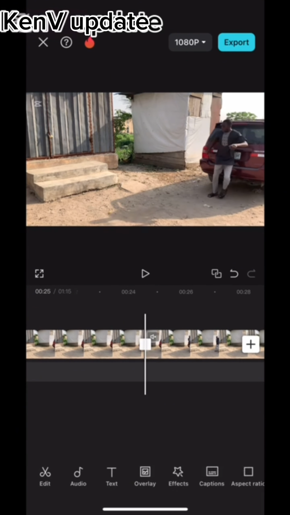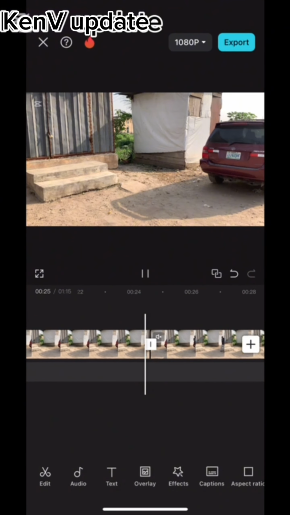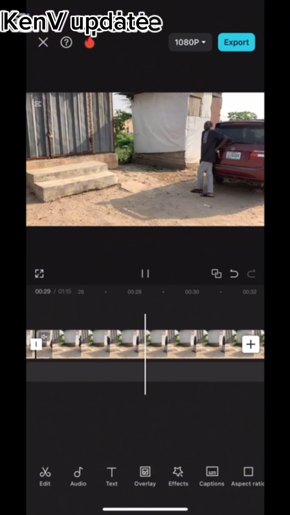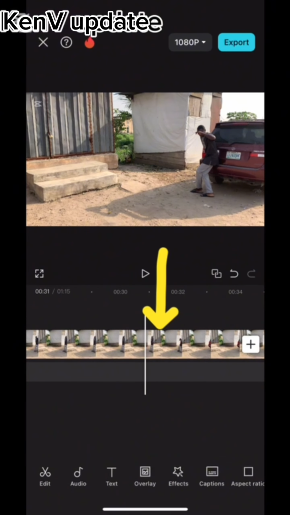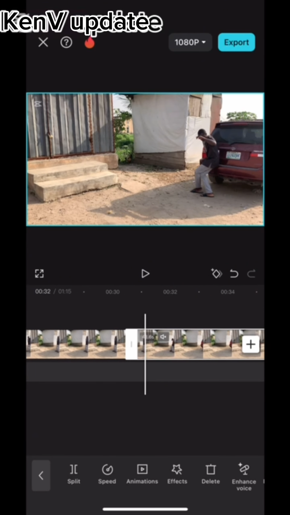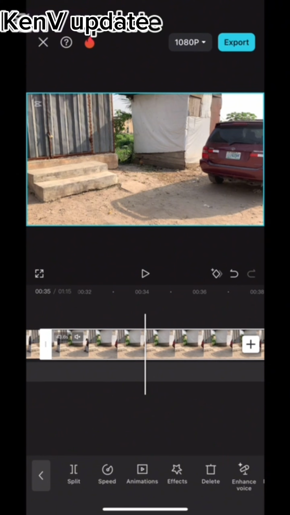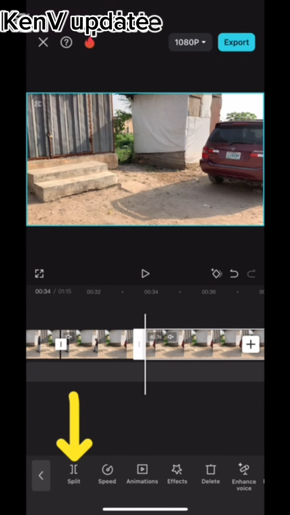Delete that center part, alright? So look at the result here. Good. Then immediately you bend down in salutation, you are going to be making another split. Click and make another split here. Then immediately you walk out, you make another split there, guys.